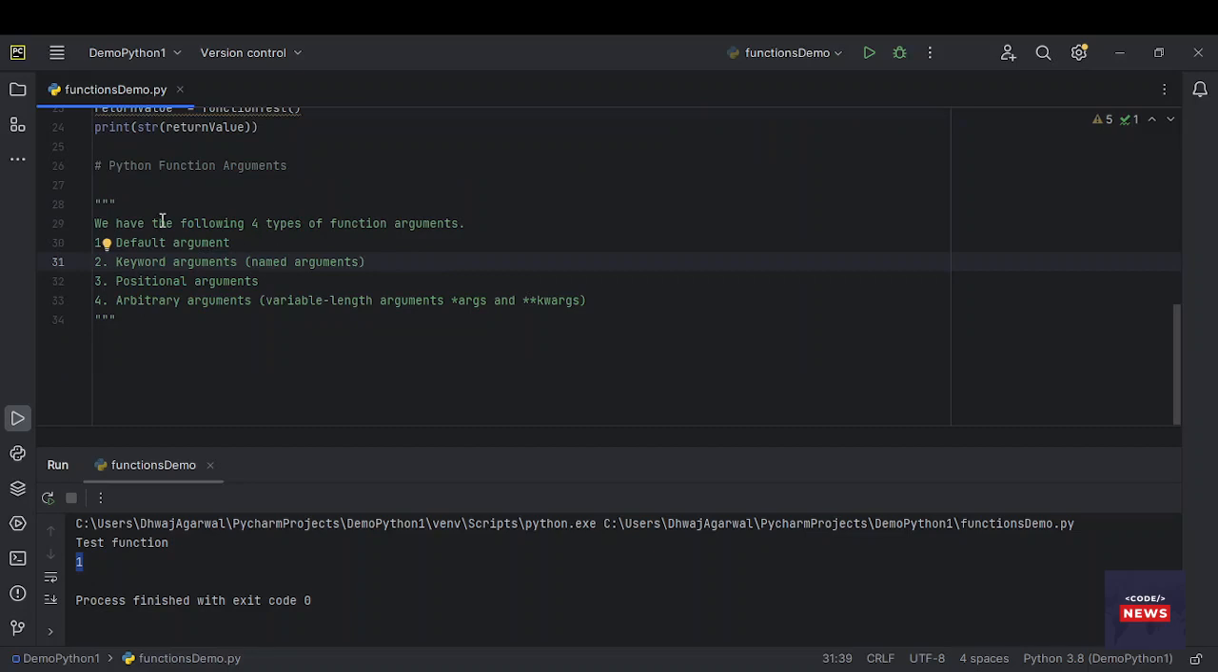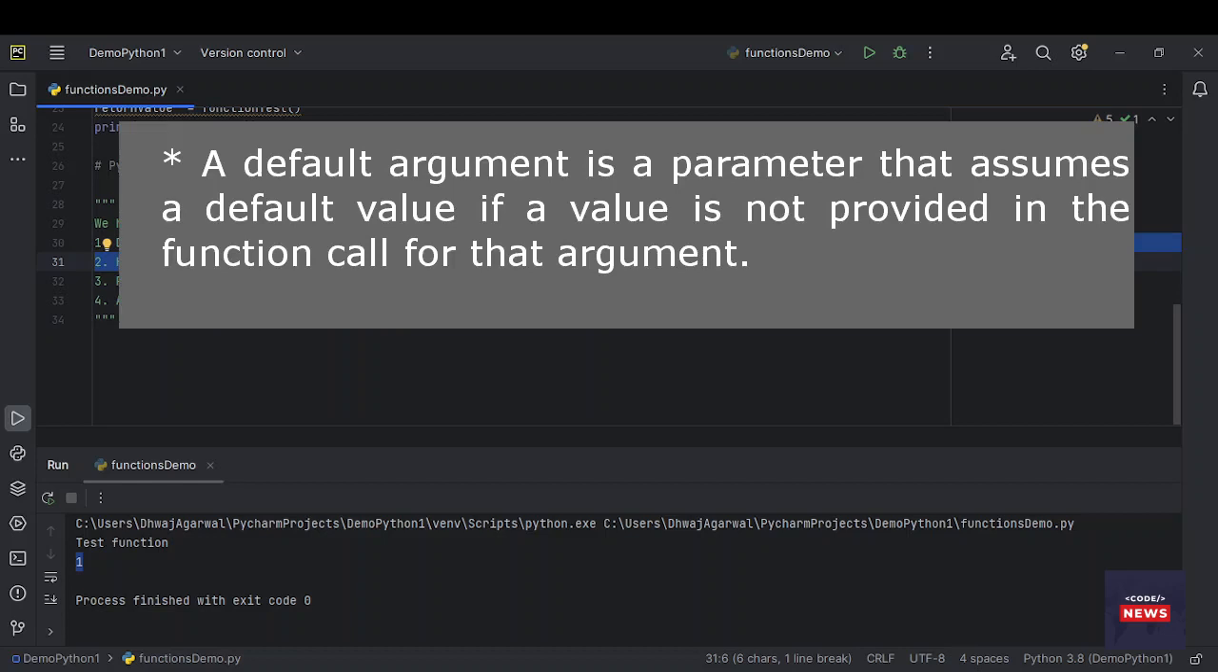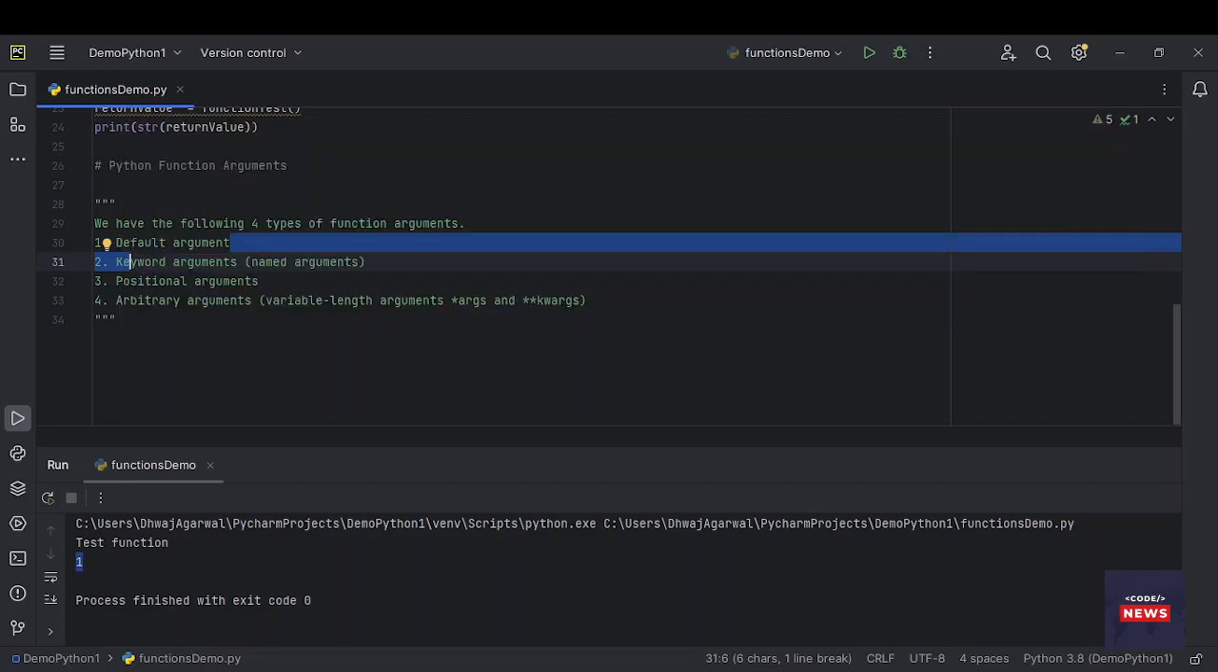Now let's see Python function arguments. We have the following 4 types of function arguments. First one is the default argument. So what does a default argument do? A default argument is a parameter that assumes a default value if a value is not provided in the function call for that argument. Okay, how does it work?